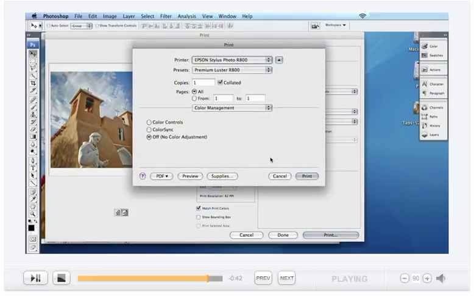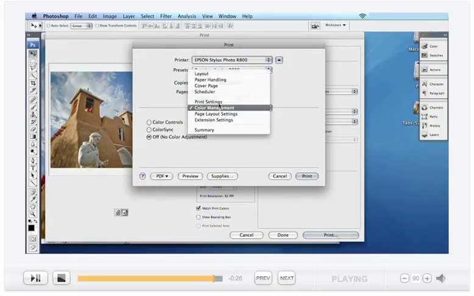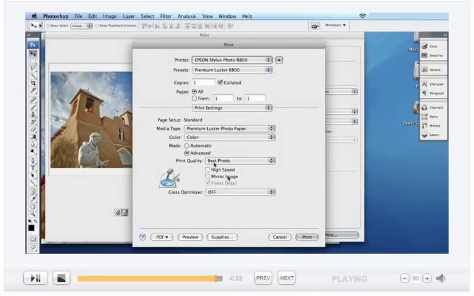Now, if you're working on a Windows PC, it's going to look slightly different in Windows XP and slightly different in Windows Vista, but it's the same controls done the same way. Don't let the fact that the dialog box looks a little different throw you. You still have to turn off the color management, and you still have to choose your media type, your best quality, and turn off high speed. Then all you have to do is hit print and sit back and wait for your print to print.